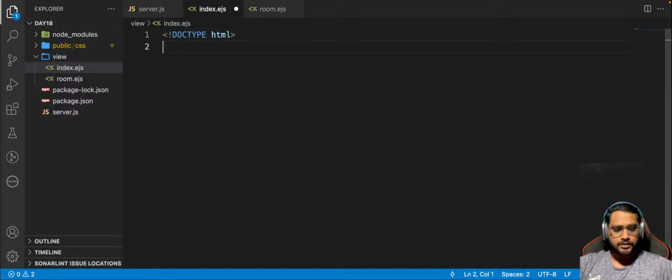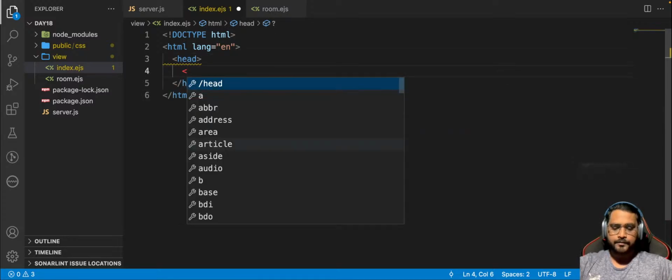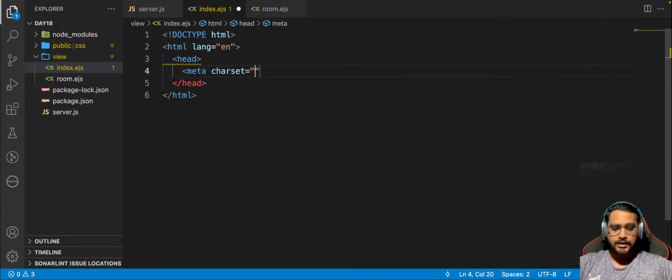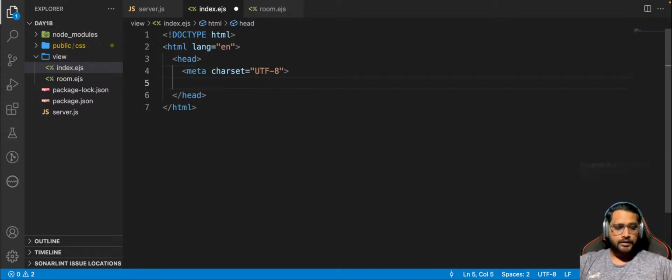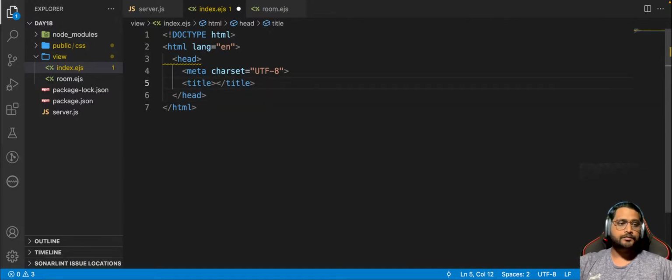Let's have the doctype first to tell that we are going to use HTML5 over here. Let's set up our language as English. In head, we require the meta tags, meta charset as UTF-8, and the title, let's say tic-tac-toe.